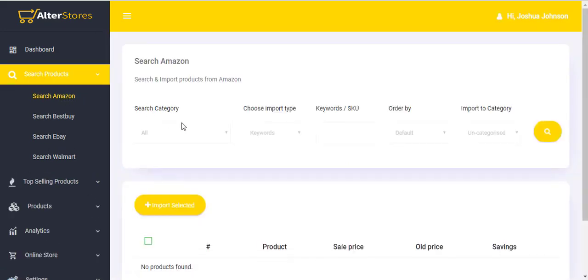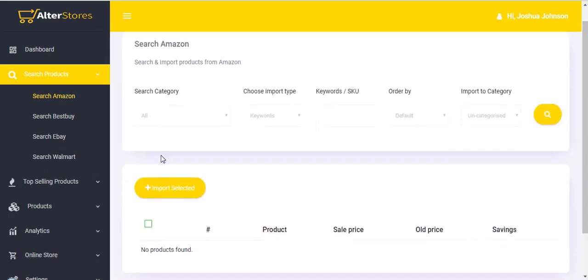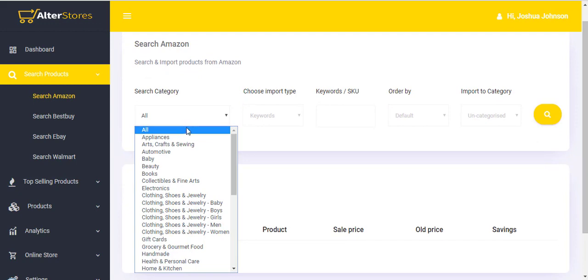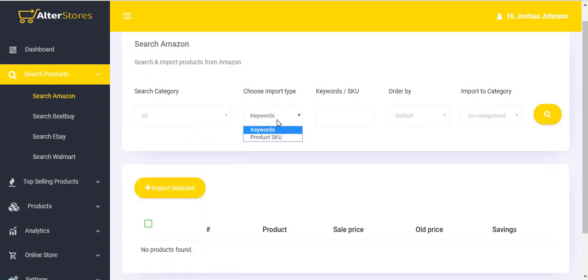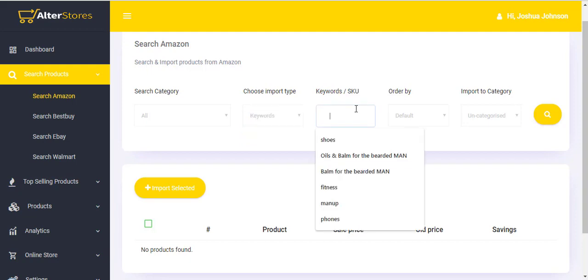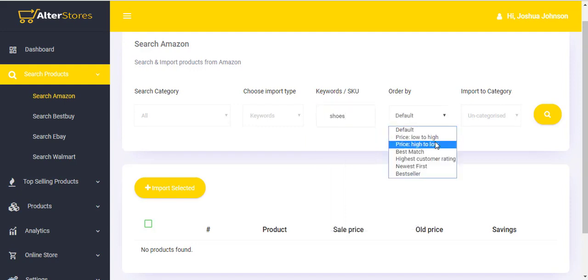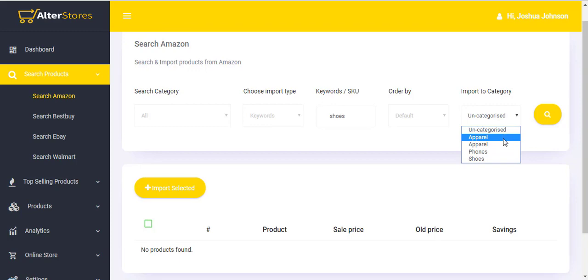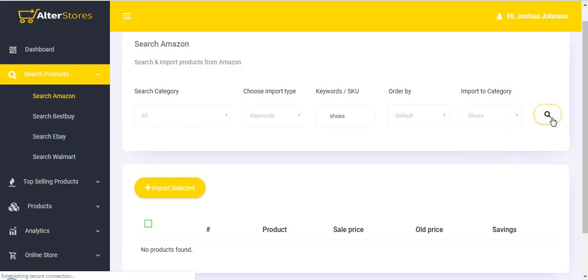So on the search product here, all you need to do, you can choose to select from categories, or you choose all categories. You can choose to select from keywords or using a specific product or SKU. So let's say we are searching products, and we're going with shoes. Then you have order, you can order low to high, high to low, best match, highest customer rating, newest first, and best seller. And if you're importing, you want to import this into the shoes category, so we hit search.